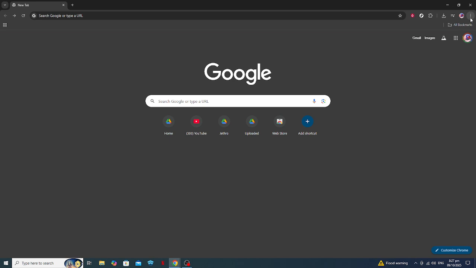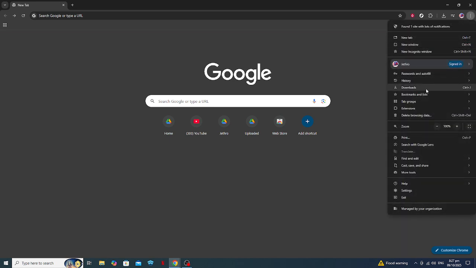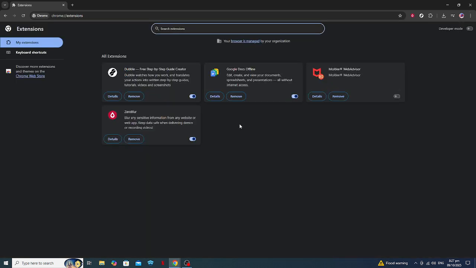Next, head over to see if there are any extensions that you can disable or remove. Extensions are excellent for adding functionality to Chrome, but they can also be memory hogs. To disable extensions, simply click on the three dots in the upper right corner of your Chrome window, select More Tools, and then Extensions. From there, you can toggle off or remove extensions that you don't actively need.